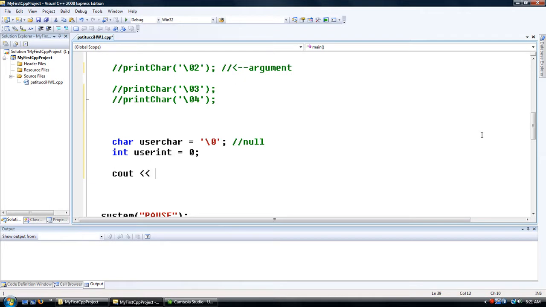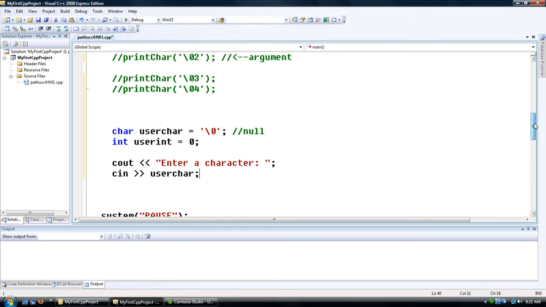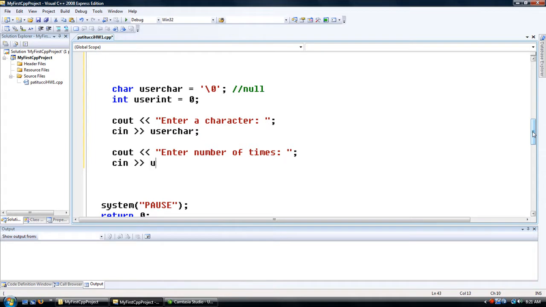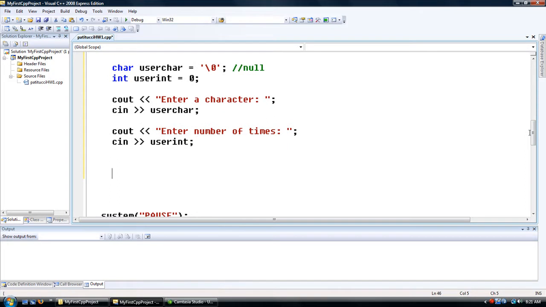Okay, so now I'll say to my user, enter a character, and we'll put that in userchar, and then I will prompt my user to enter the number of times to print the character, and that'll go into userint. Okay, and now finally, now that we have that information from the user, why don't we pass it to our function? So let's see, that's printchar.